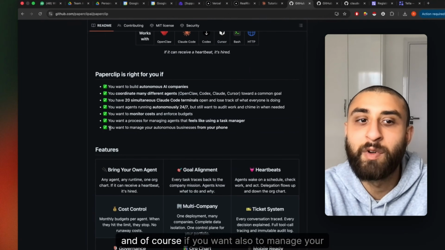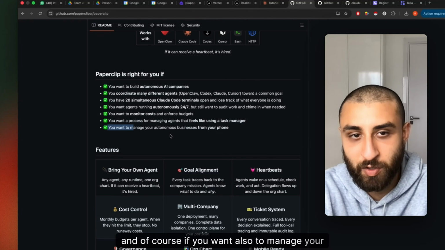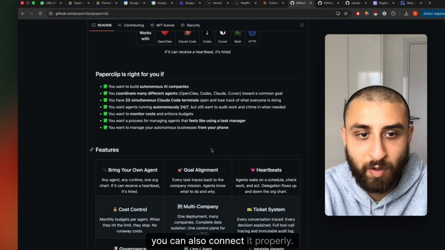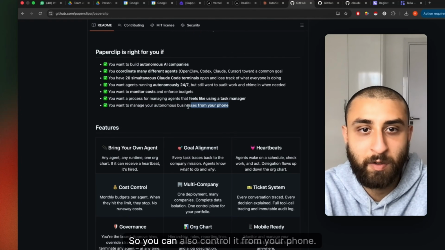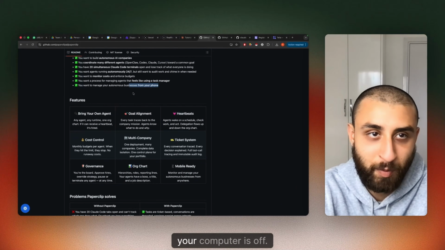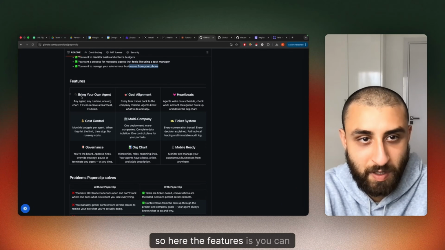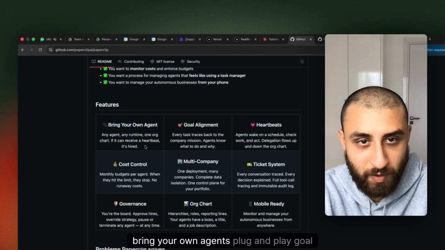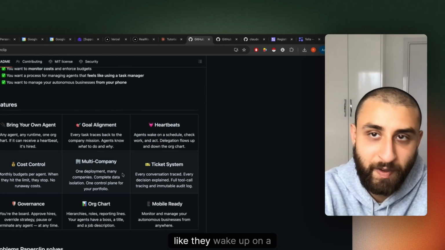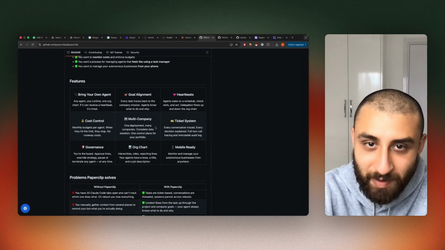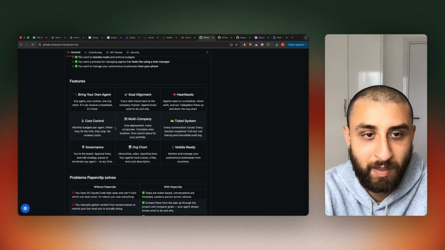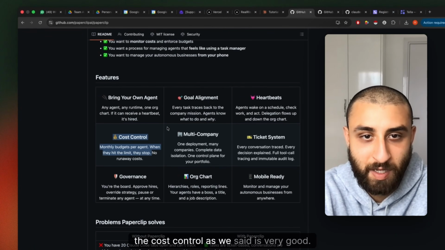And of course, if you also want to manage your autonomous businesses from your phone, you can connect it properly, so you can control it from your phone while your computer is running. So here the features: you can bring your own agents, plug and play, goal alignment, heartbeats, like they wake up on a schedule, on a time, how it works, how it acts, how it delegates everything. The cost control, as we said, is very good.